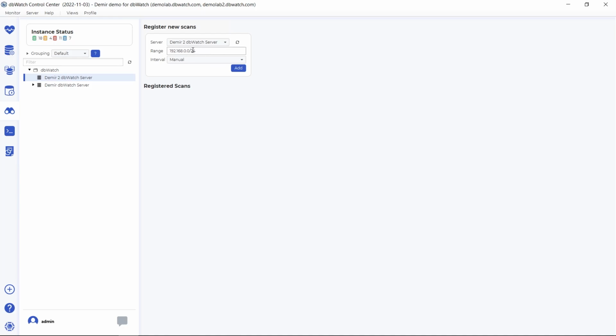You can specify the range to scan, and this is in CIDR format, so it is the network and mask here. So if you have it like this, 192.168.0.0/24, it will scan from 192.168.0.1 and up to 255. And with a change in this, you'll add different scan masks.